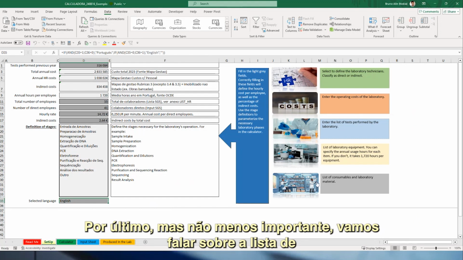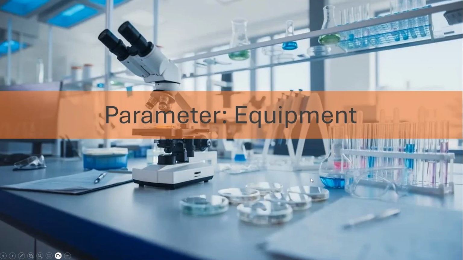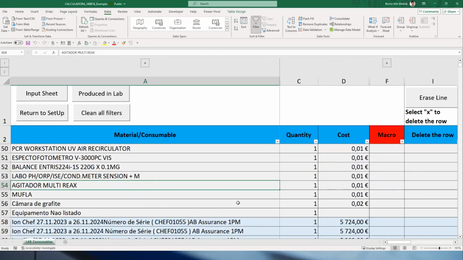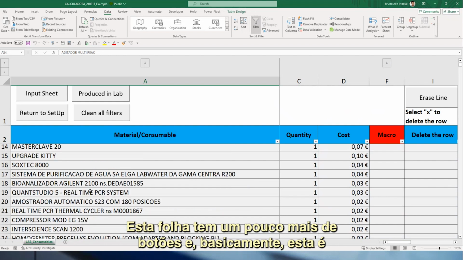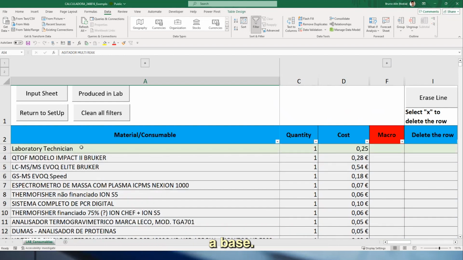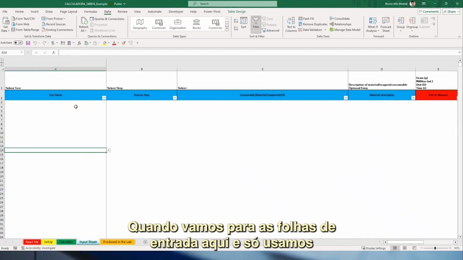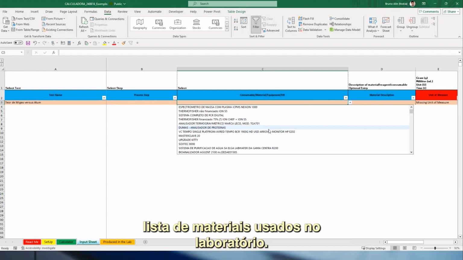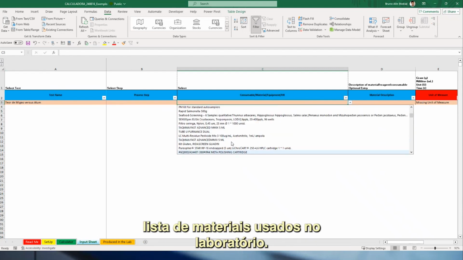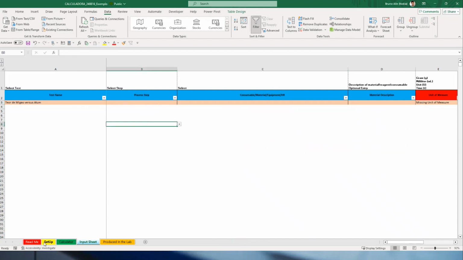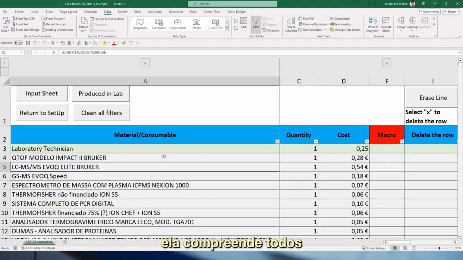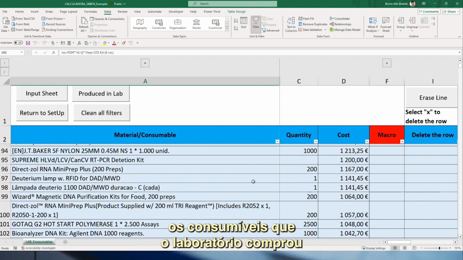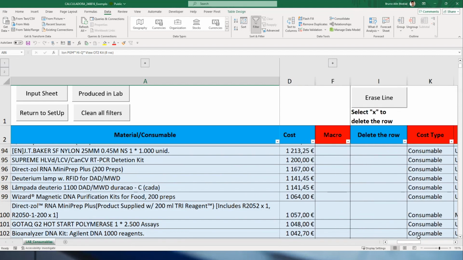And last but not least, let's talk about the list of consumables and materials. This has a little bit more buttons, and basically this is the basis. So when we go to the input sheets here, this is where you're going to see the material lists used in the lab. Here it comprises basically all the consumables that the lab has been buying in the past year.